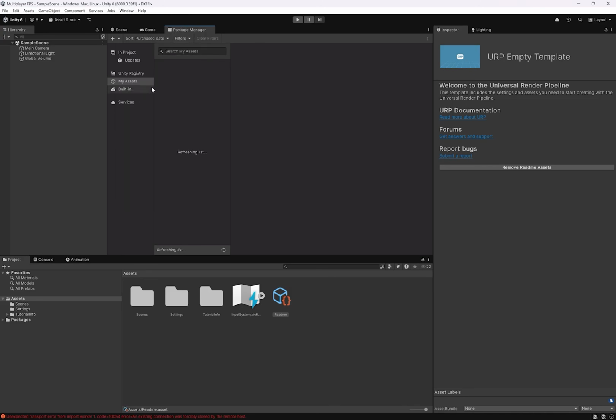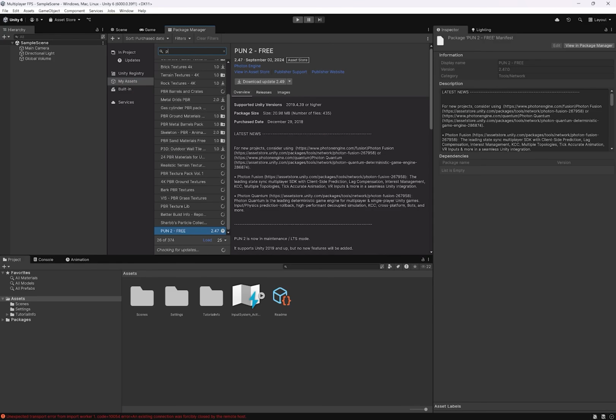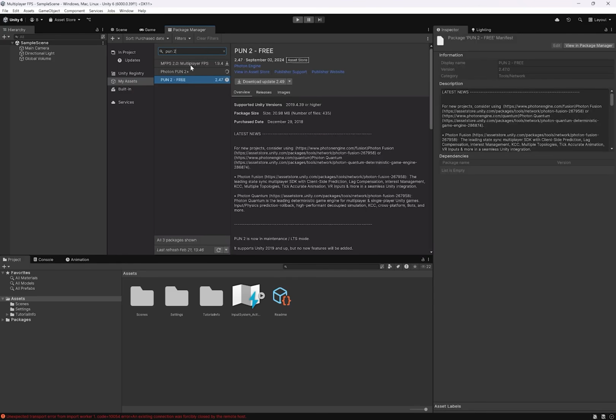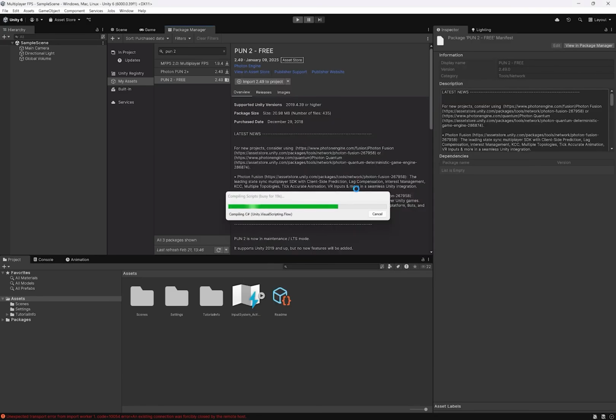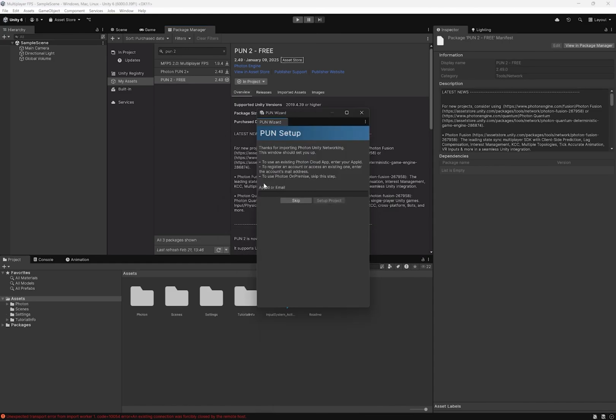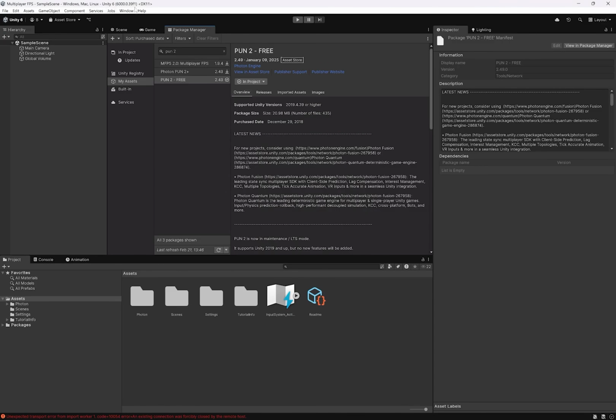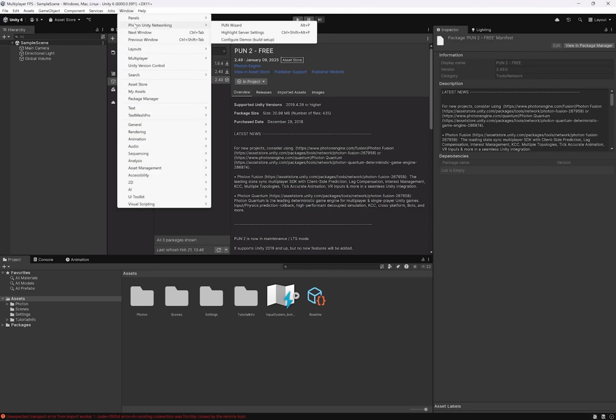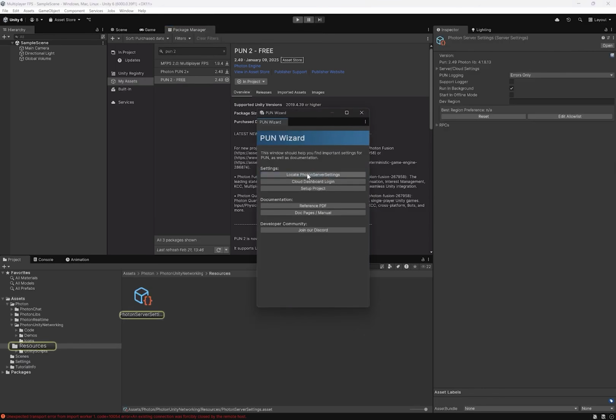You'll open this up, go to My Assets, and search for PUN 2. All right, download it, and import it into your project. Just hit Import. Click Yes. And you'll get this PUN setup wizard popping up. If you don't see it, just go to Window, Photon Unity Networking, PUN wizard. Click Locate Photon Server Settings.